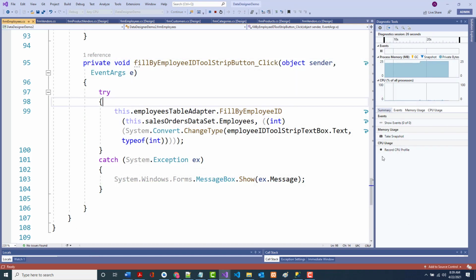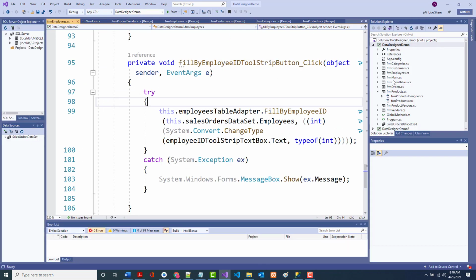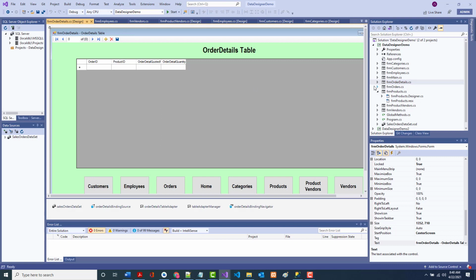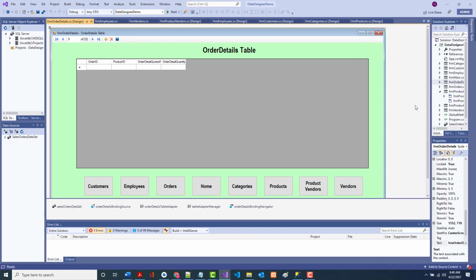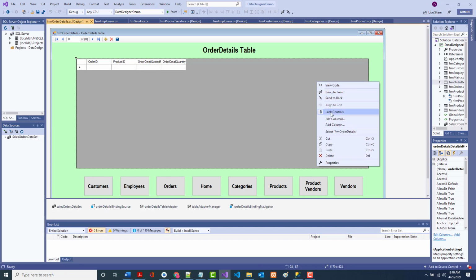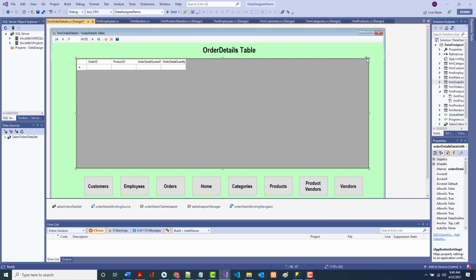All right, so I'm going to stop the run. I'm going to go to my FRM order details. It's right here. What I have to do is click on the data grid view itself. The problem again is the data grid view is locked. Once it's locked, I can't get a smart tag. So I have to unlock it. And then when I click on it, there's the smart tag.